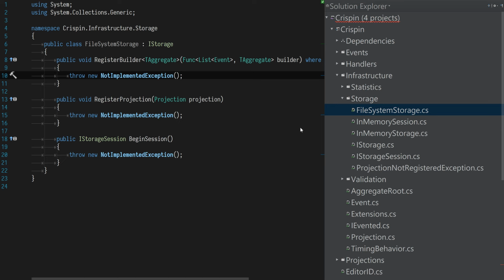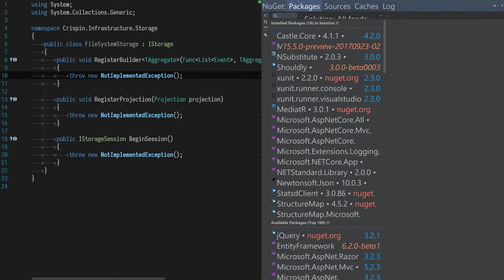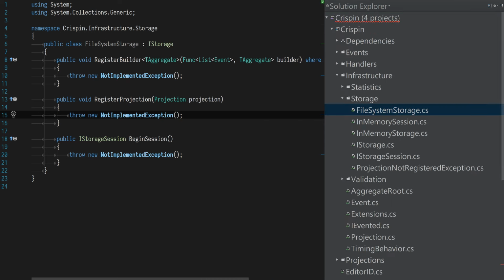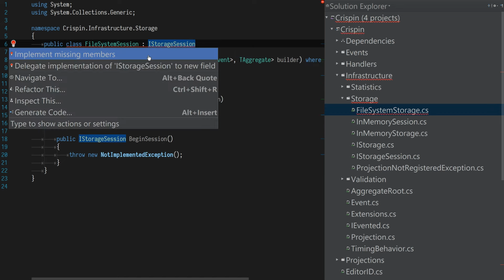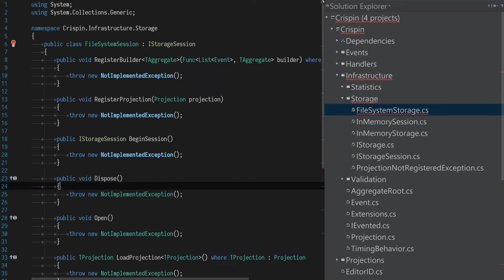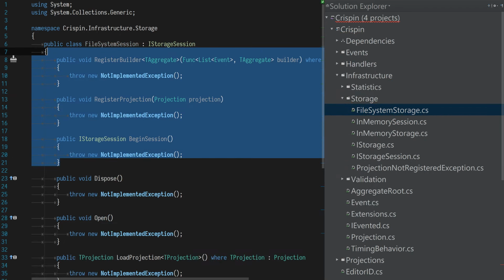Now the first thing I'm going to do before I actually, shall we just write some tests? To be honest, I think actually implementing IStorageSession first is probably going to make more sense. So let's rename that to session. This is the one with the interesting parts to it anyway. Right, so I'll implement that and get rid of those.